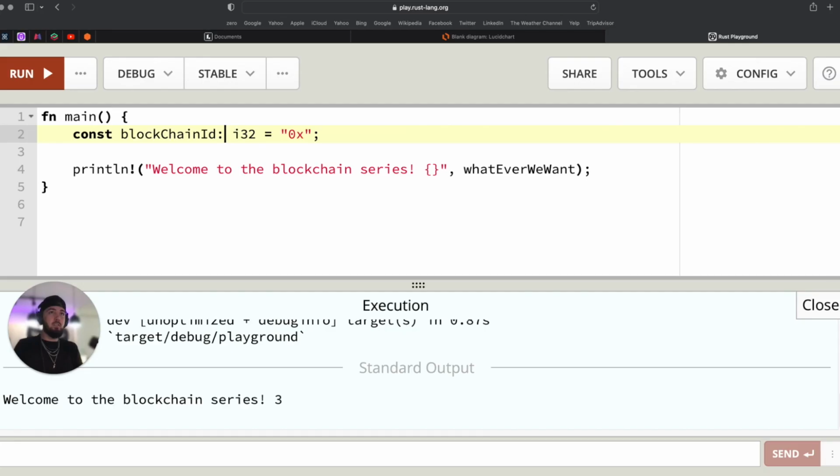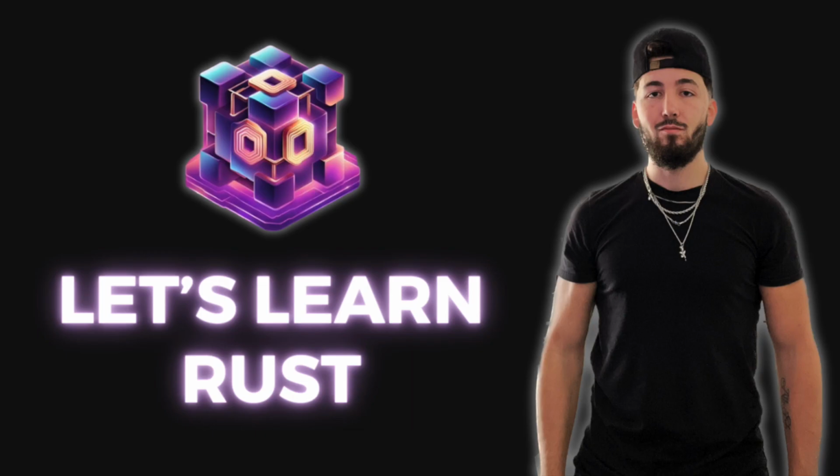Or not blockchain ID, excuse me, but like a wallet address, right? It would be 0x and then all those Ethereum numbers after.